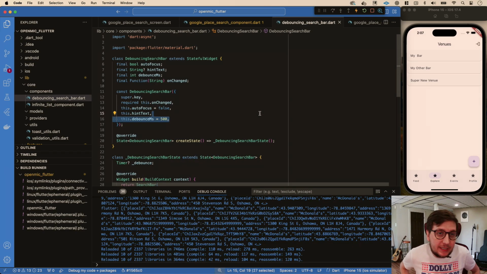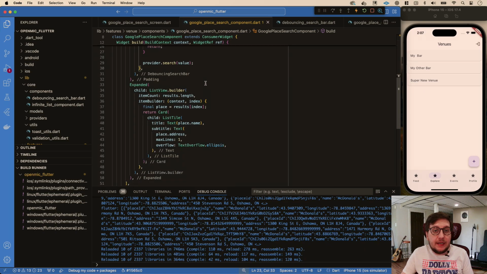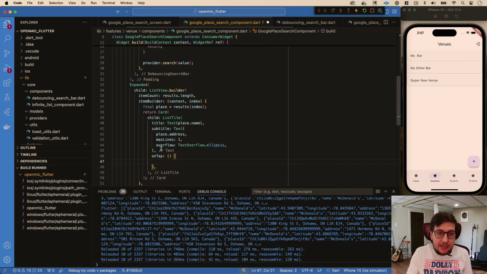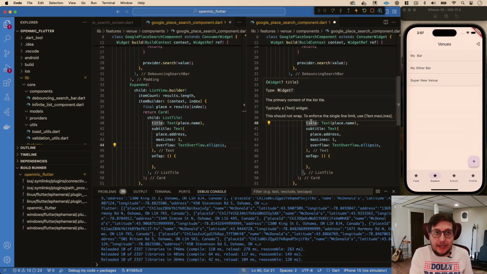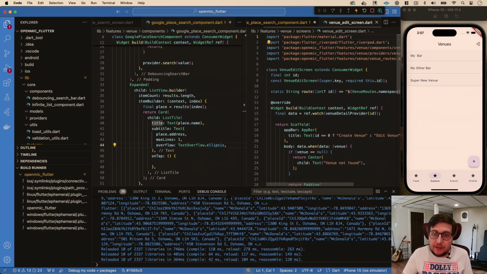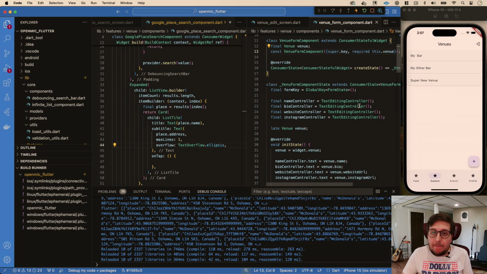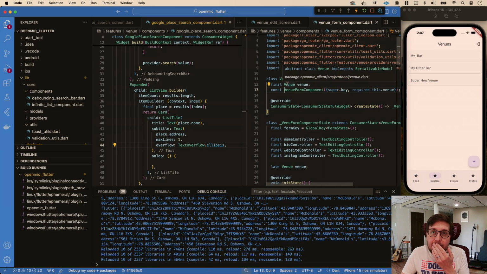Okay, so we're going to let people select a location, and that's going to update our list here. Now on our list tile, we're going to want an on-tap event that is going to do something with this. Now we already have, I believe, let's actually look at our venue edit screen. Do we have a provider for this? Let's look at the venue form component. Where does it get it from? Venue gets passed in.